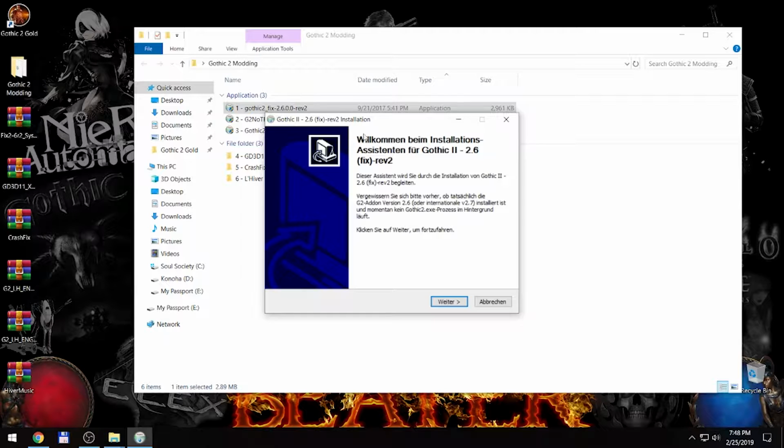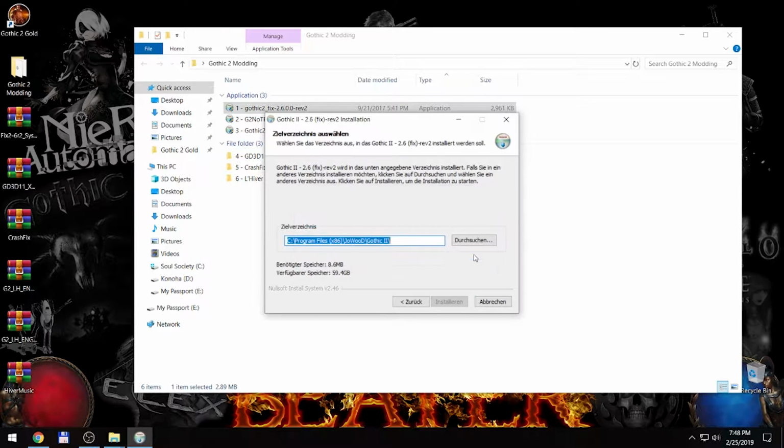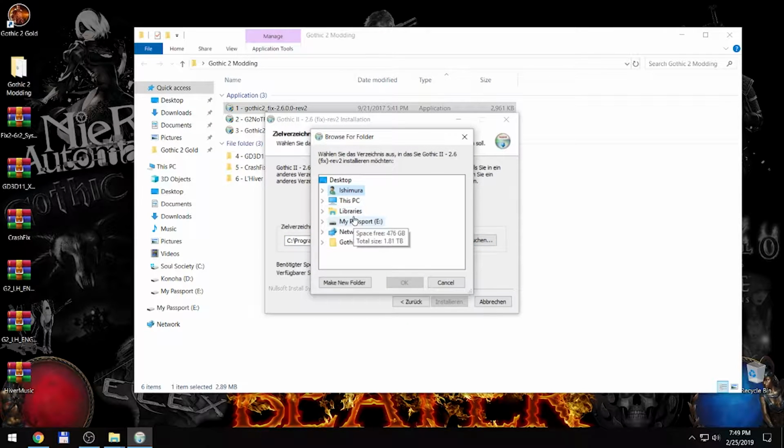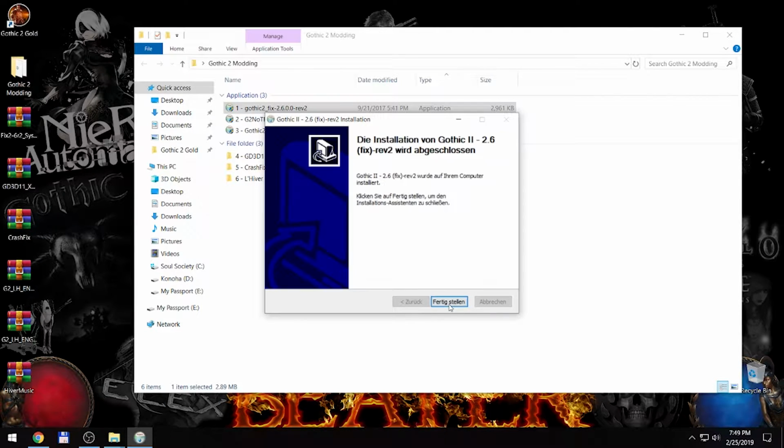First we will install the Gothic Fix 2.6 Rev 2. It's in German, but you don't have to worry about it, just click what I click. This asks you to find your Gothic 2 game, so just go to where you have it installed. You have to look at this, so if you have the correct folder, look at the OK button. When you select the correct folder, it will highlight and it will enable you to press OK, and then just press this button which says install.